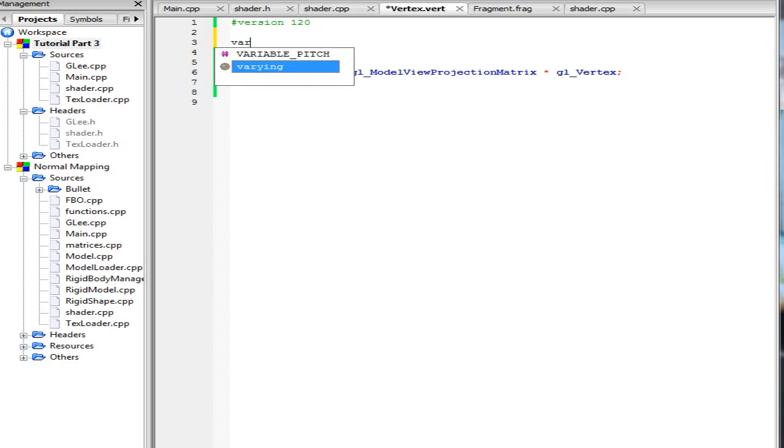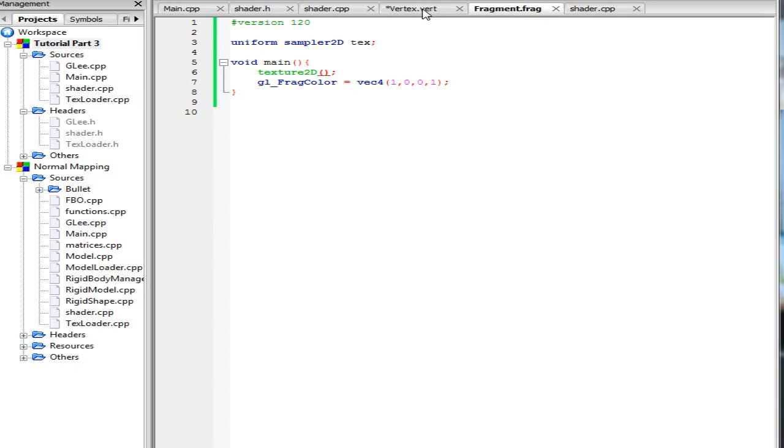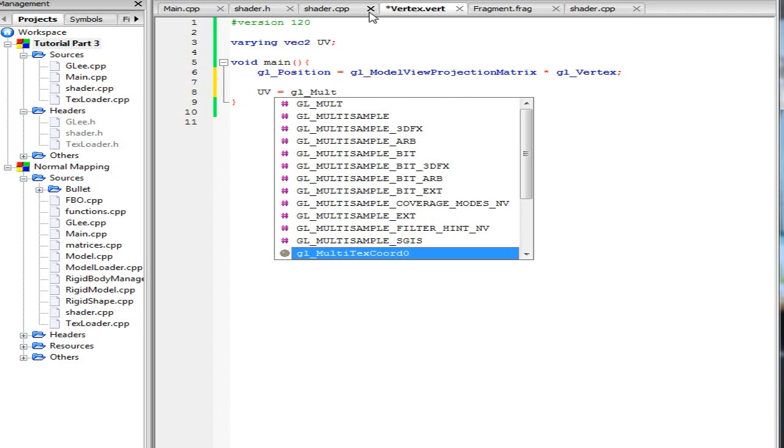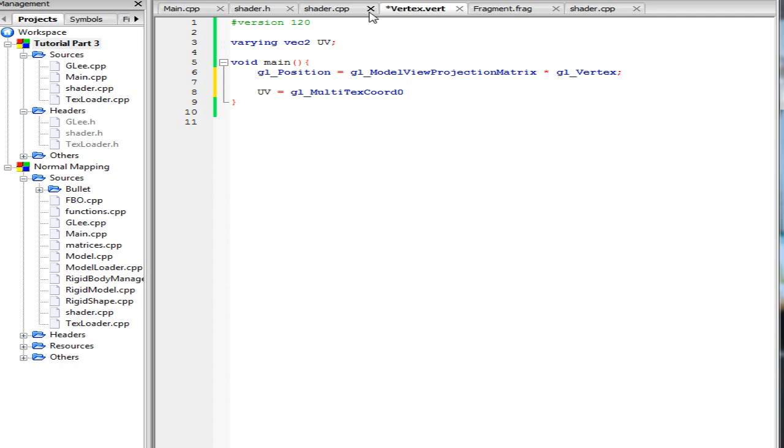We're going to need a varying variable. And what does the varying variable do? It's a variable that goes from the vertex shader to the fragment shader. And what's cool is that it interpolates the values, which basically means that in between the vertices it will kind of average them out. So we are going to need a vec2 UV. And now this UV is going to be equal to gl_MultiTexCoord0.xy.